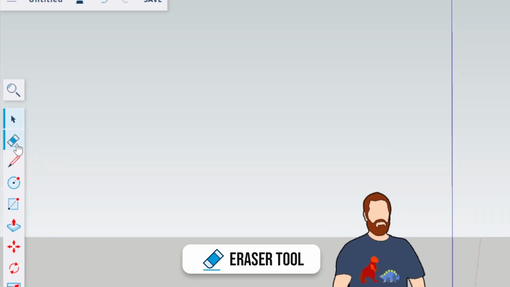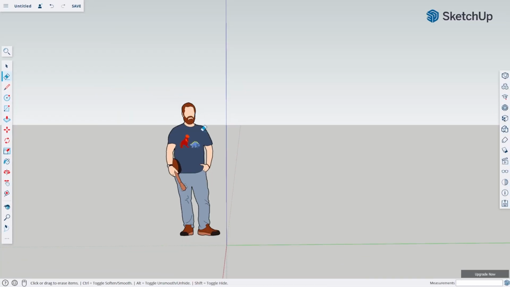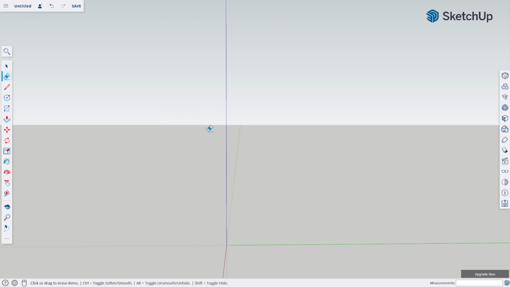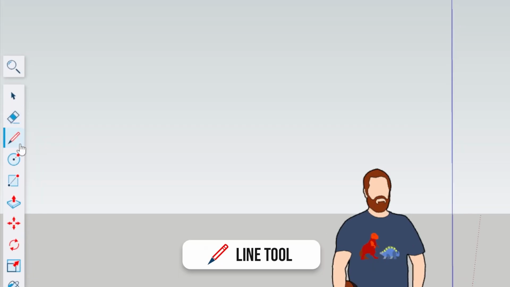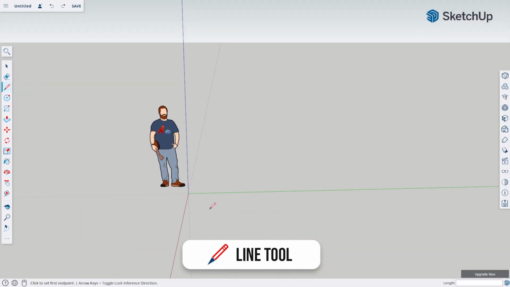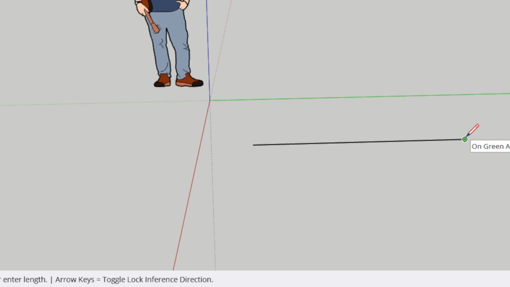Next is the Eraser tool, which lets you erase any lines or the whole model itself. Simply click on the lines or edges you wish to erase and it will be gone in no time. And next is the Line tool, which helps you draw straight lines between 2 points. Just click anywhere as a starting point and click again to create another point.